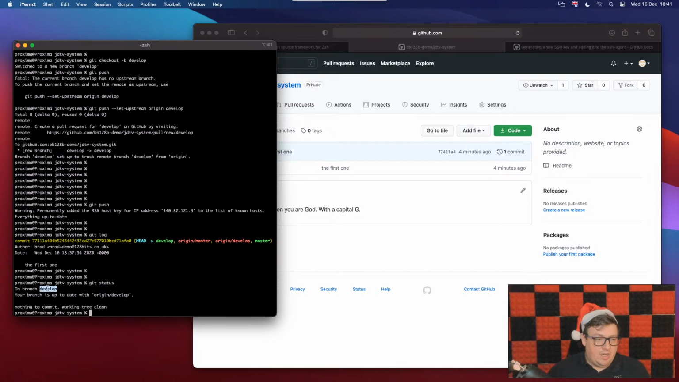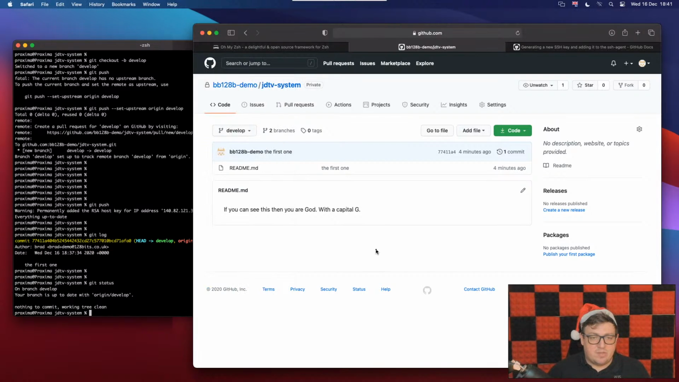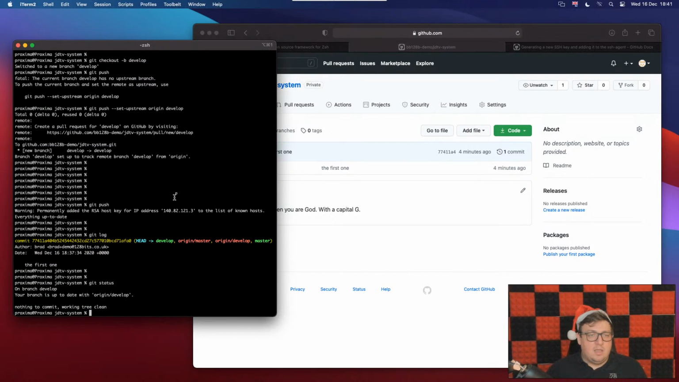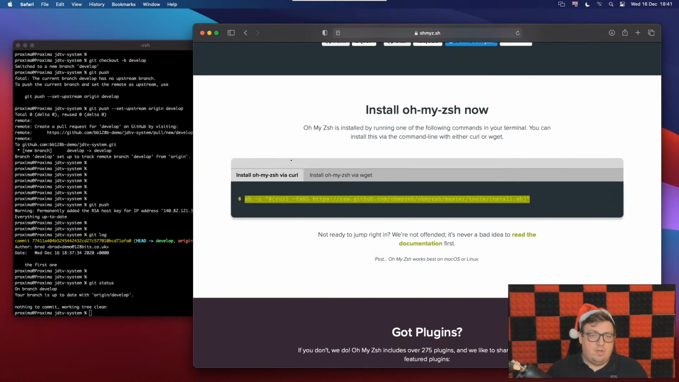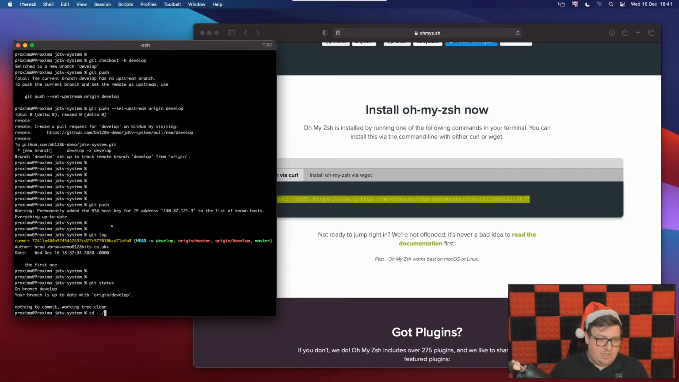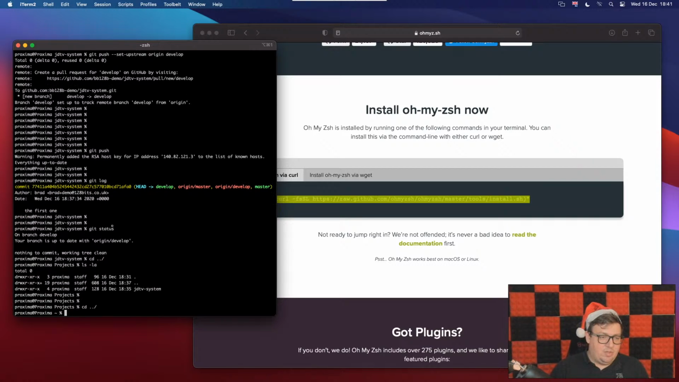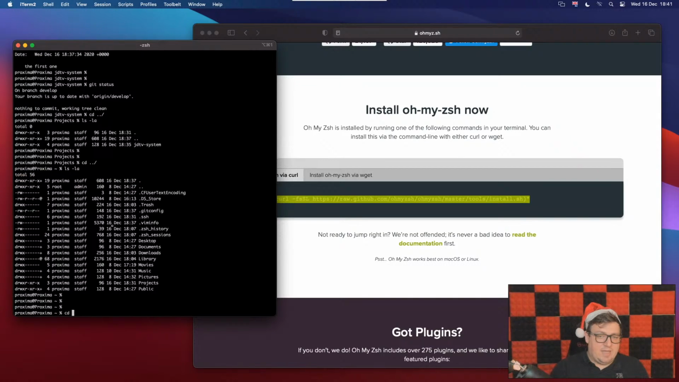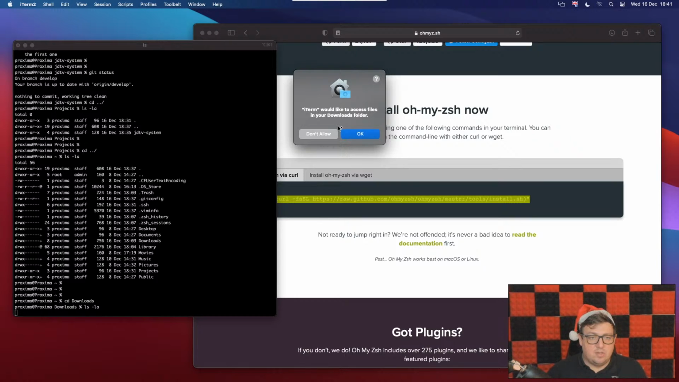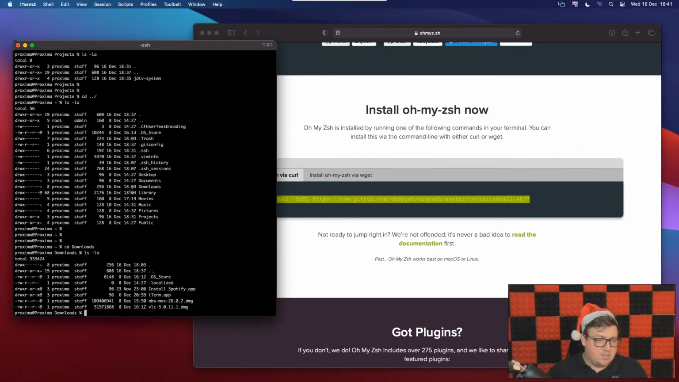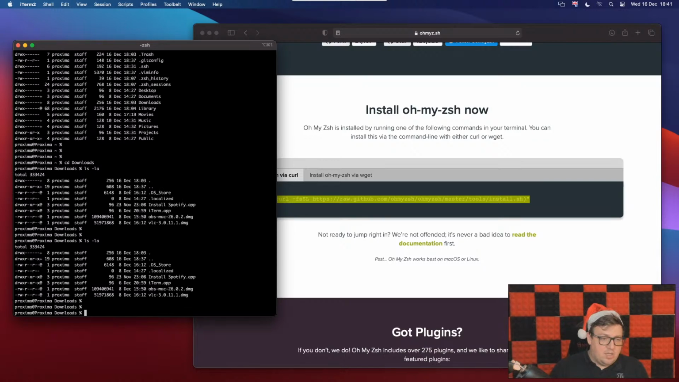So we're currently in develop and we have our first commit. So there we go. Let's go back to Z Shell now and try and get this set up. So I'm just going to come out of our projects folder and I'm going to go into downloads because I don't want this downloaded file going anywhere other than downloads. Okay, so you can see what's in downloads.